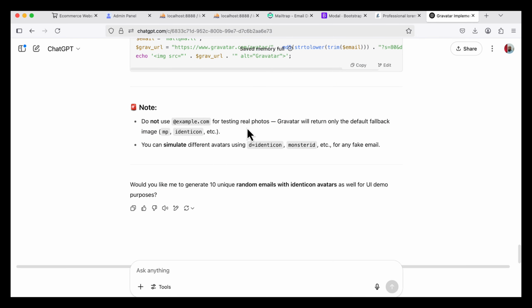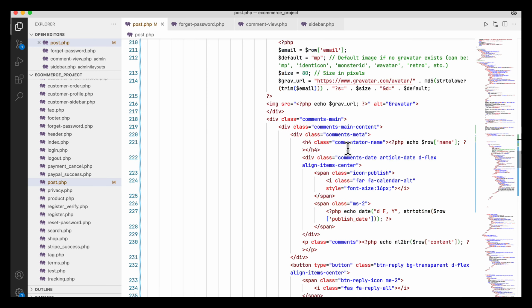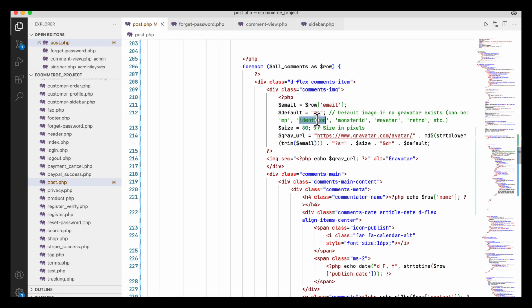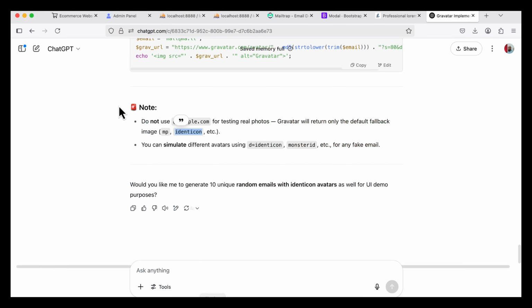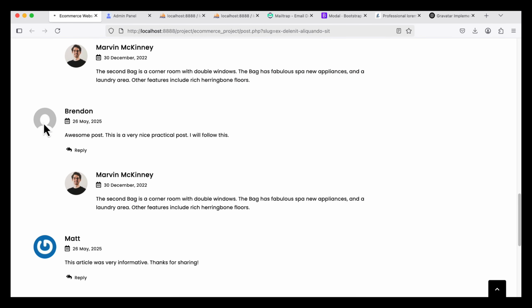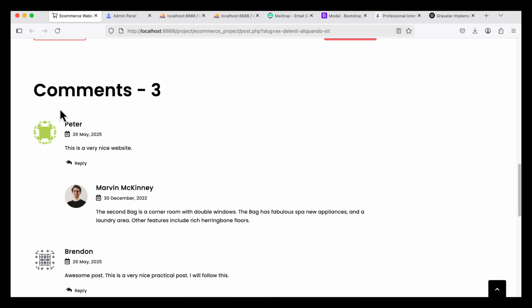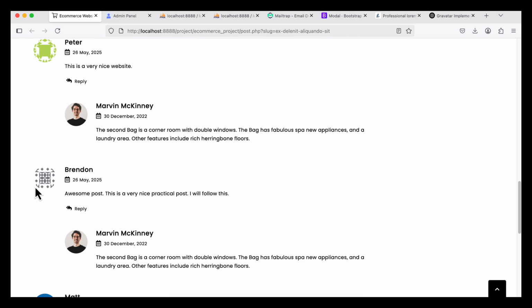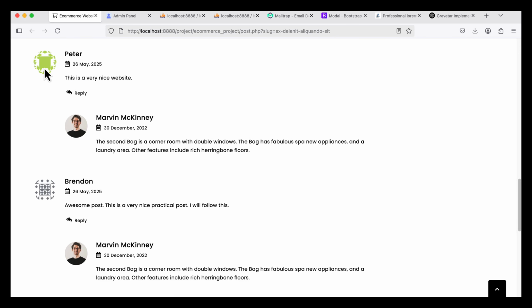Do not use example for real. Gravatar will return only the default fallback image. You see that the default fallback has another option, that is identicon. For example, I want to use identicon instead of MP. So what will be the default photos here in that case? Like this, you see now it is coming. For each comment, a separate random sample photo will be loaded. So you see the first one is this, the second one is this, where there is no photo. Instead of showing the man face, it is showing this as a sample photo.